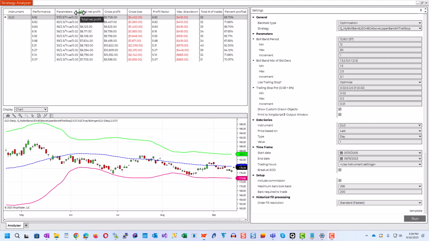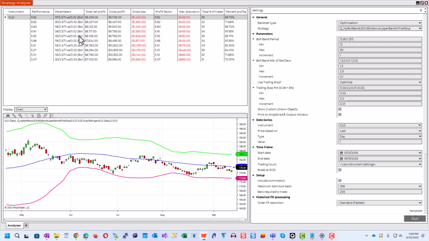So the best results had a very tight trailing stop between 2 and 3%. They all had trailing stops, and the top 10 best standard deviations in combination with the others was between 2.4 and 2.5 standard deviations. And finally, the moving average upon which the Bollinger Bands were based, the top 10 results were in the 50s and 60s. So I'm not going to analyze the optimization results further.